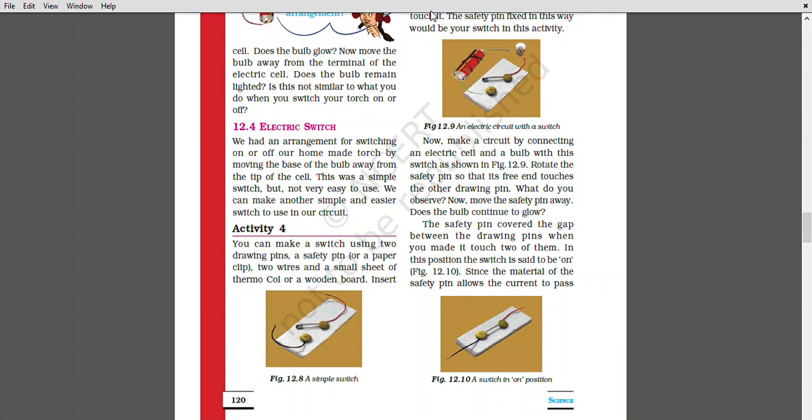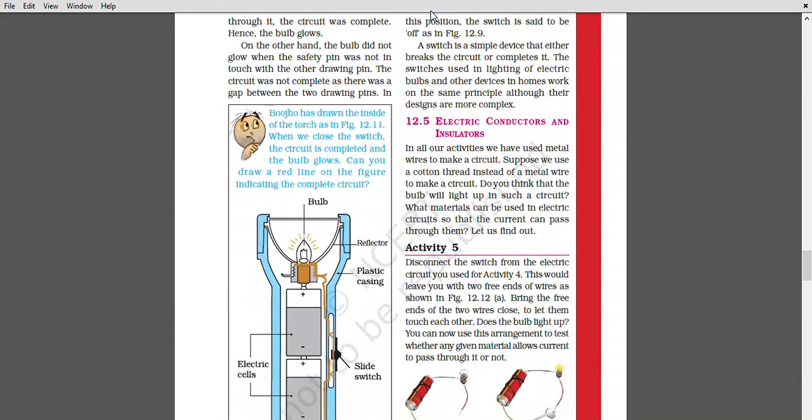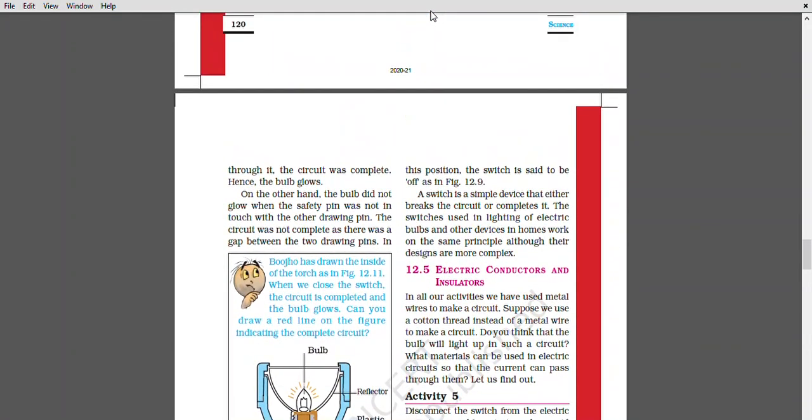Since the material of the safety pin allows the current to pass through it, the circuit was complete and the bulb glowed. On the other hand, the bulb did not glow when the safety pin was not in touch with the other drawing pin. The circuit was not complete and there was a gap between the two drawing pins. In this position, the switch is set to off. A switch is a simple device that either breaks the circuit or completes it. Switches are used in lighting electric bulbs and other devices at home.